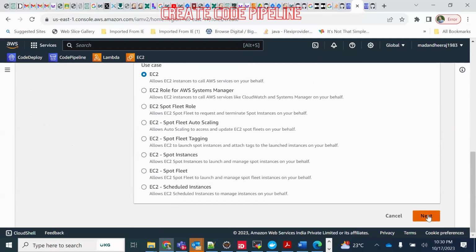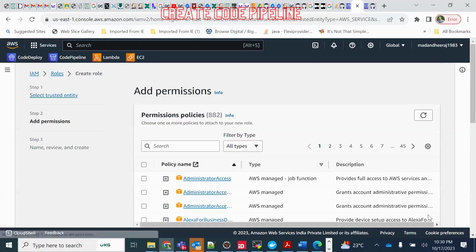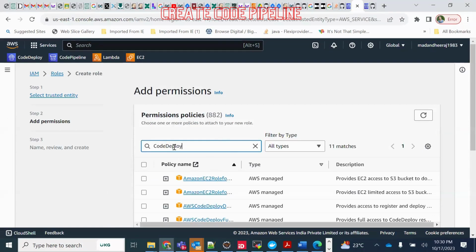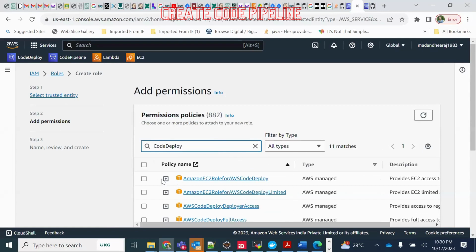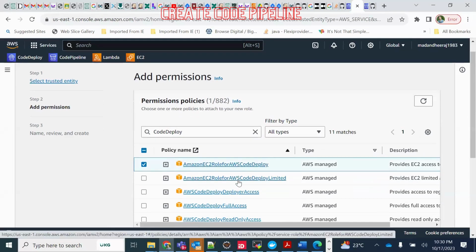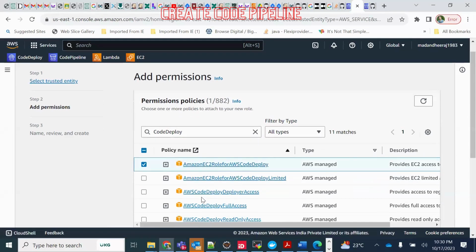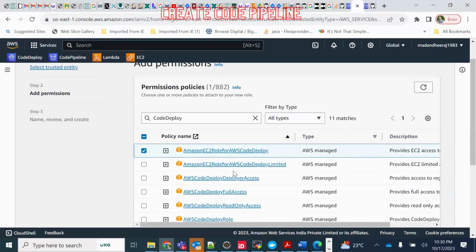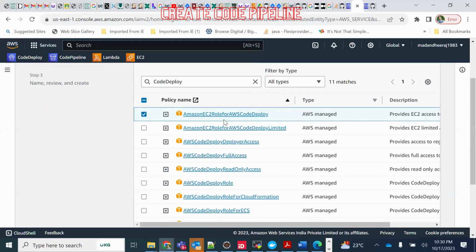Now we will go here and we can type CodeDeploy. And you see here, there are some roles for CodeDeploy. See, Amazon EC2 role for ECS. This kind of role you can select. This role is enough. Ideally, this role is enough.